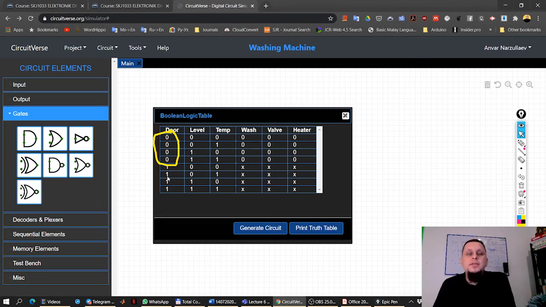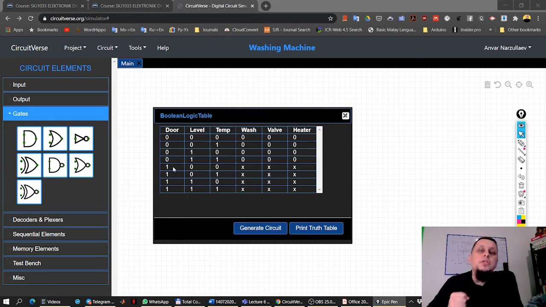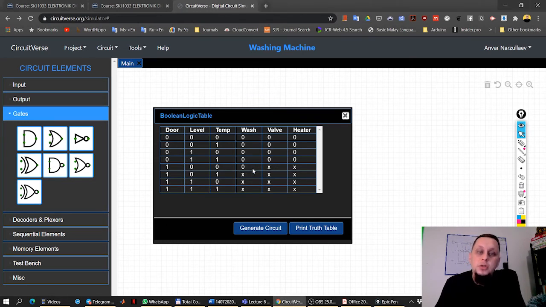Okay, next, let's say the door is 1, meaning now 1 means the door is locked. So the door is locked, but we don't have the water. Can we start washing? No. So wash will be equal to 0. Now we have to turn on the tap and start filling the washing machine. So this one, valve, will be equal to 1.